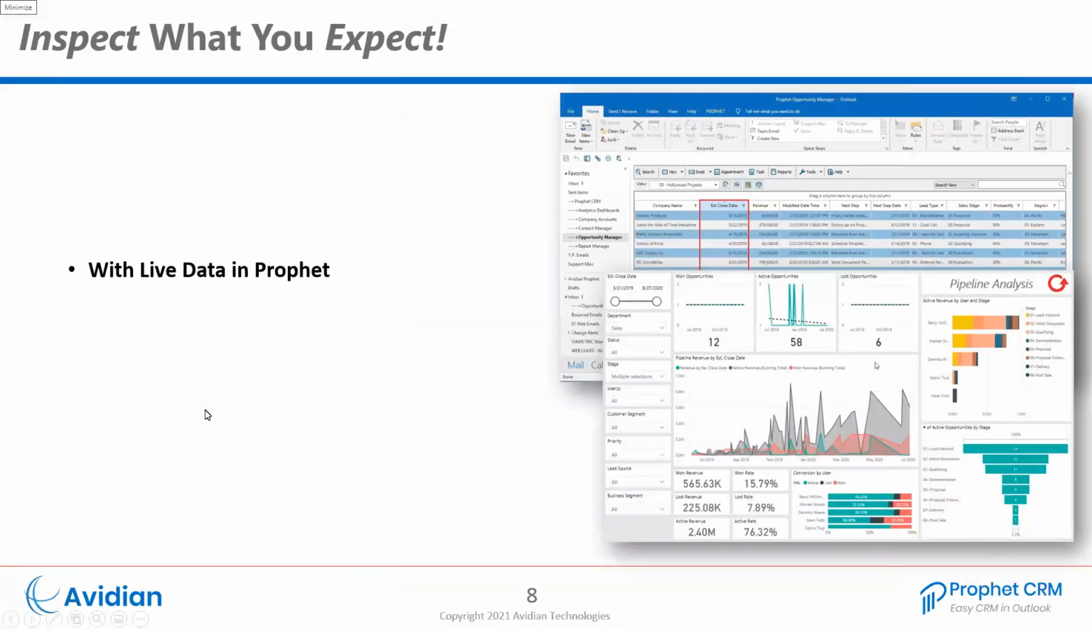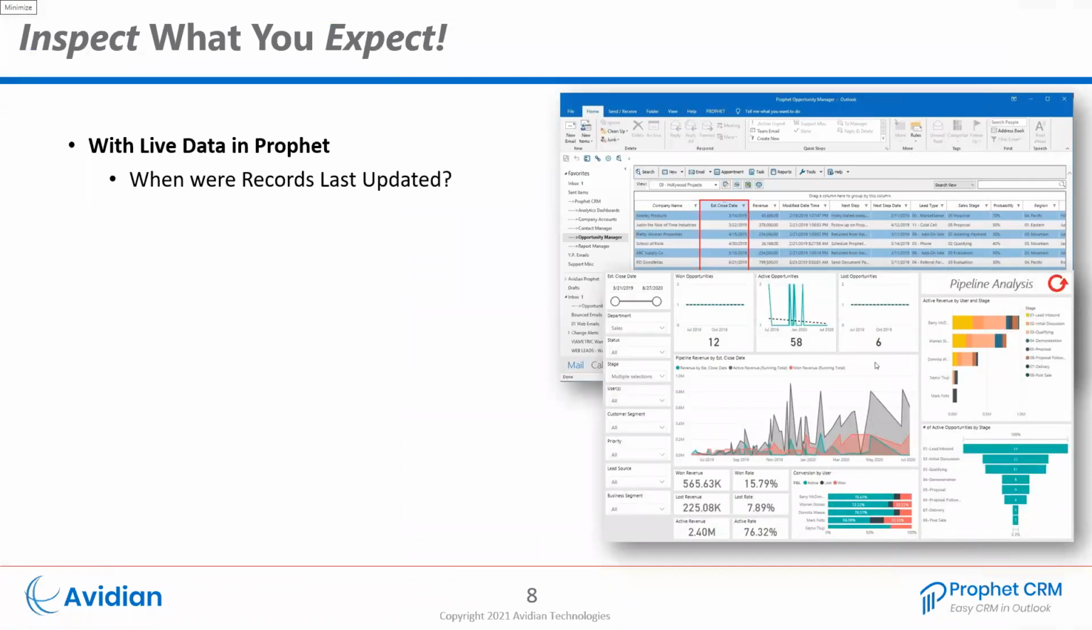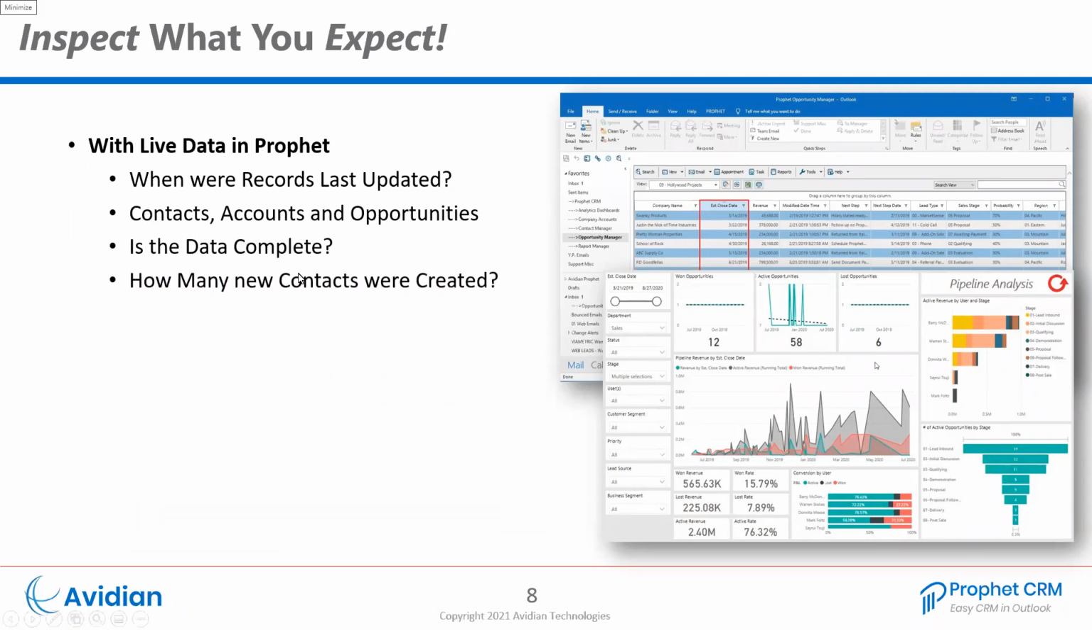And then finally, of course, the live data in Profit is what it's really all derived from. But one of the concepts I talk about and share with people is, if you're expecting there to be, I don't know, so many new contacts created a month, maybe you want to inspect what you expect. Are you expecting your leads to be updated regularly? Maybe you ought to check that. So this all applies to contacts, company accounts, and opportunities. Maybe you want to find out if the data is complete, easy to do, just to try to get a little bit more discipline in how the data is collected.